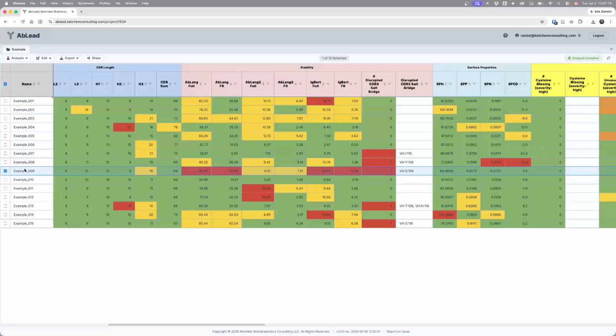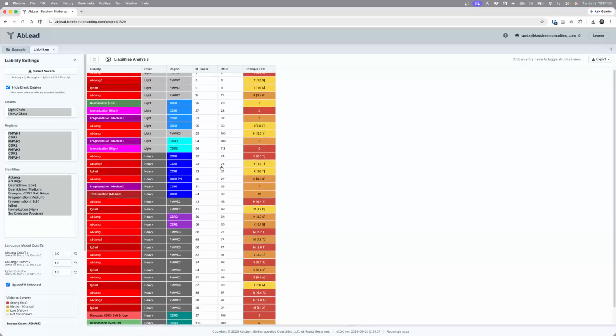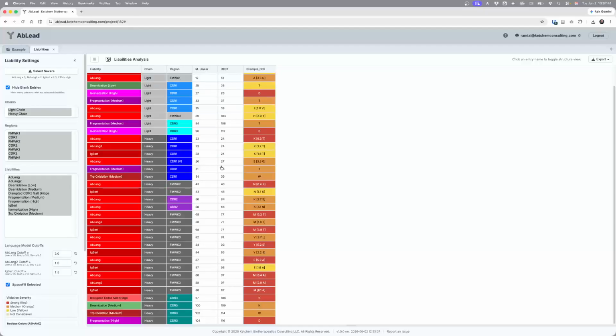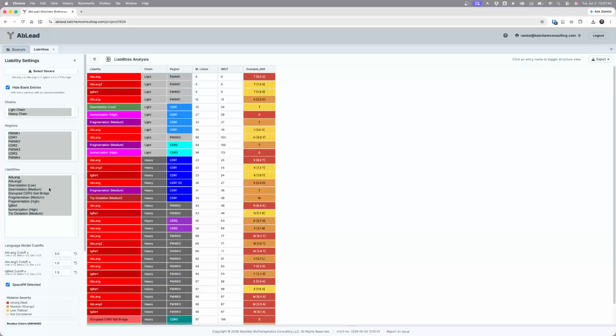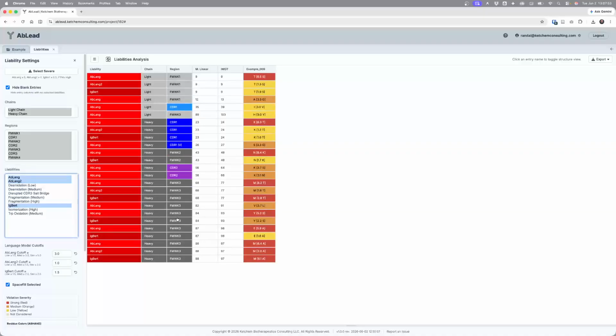So what I need to do is select example 9, which I've already done. You can see that it's not faded, it does not have a faded red color behind it, meaning that there is a structure associated. So I'll pull open the liabilities tool, and this will list all of the liabilities found for this molecule by AbLead. And I'm going to focus on the stability violations that are from the large language models. So I'll select AbLang, AbLang2, and IgBert. Some of them you can see both find violations, and so we'll look at that.